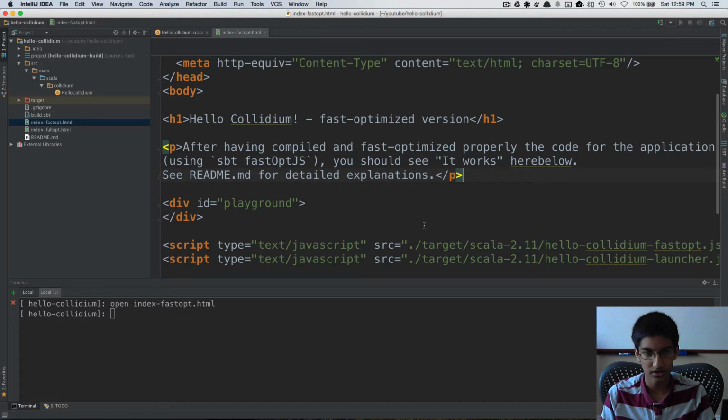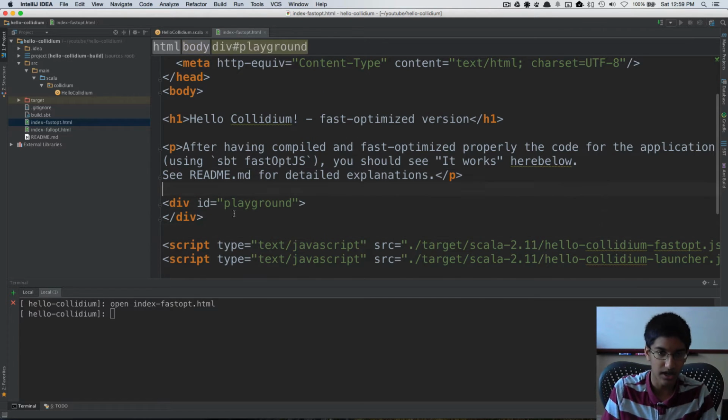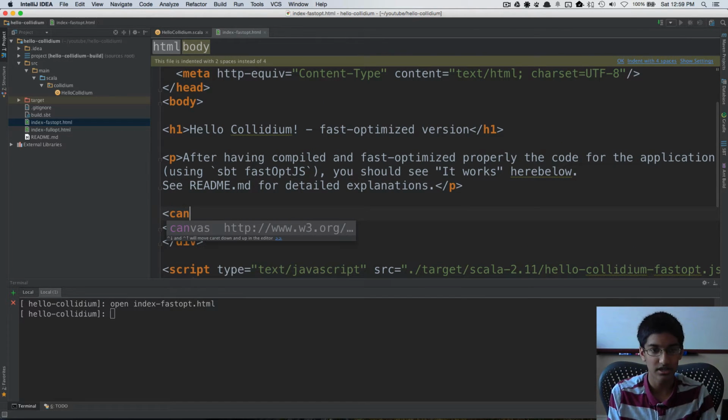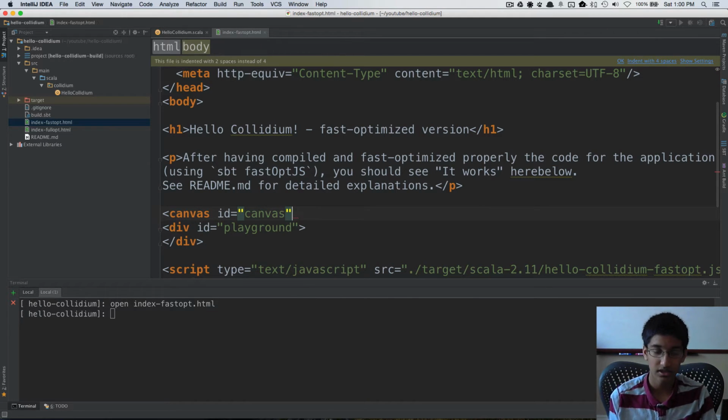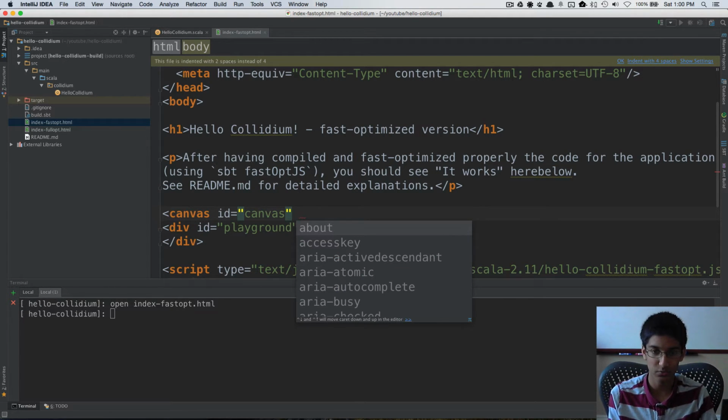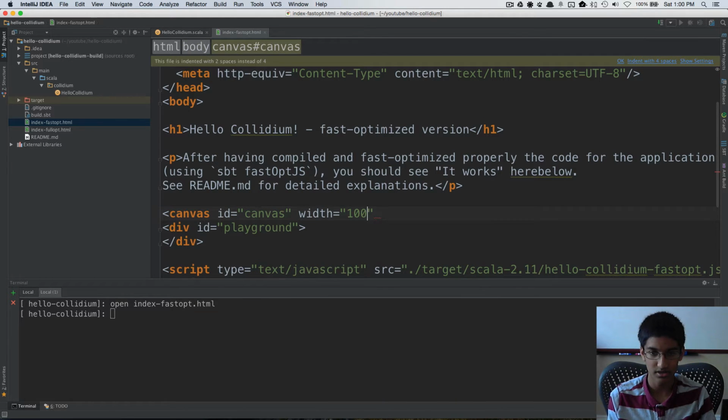So I'm going to go over here and I'm going to replace this div ID is playground with a canvas. ID is canvas. And on this canvas, I want to set the width and height. So I'm going to do width is 100 and height is 100. Okay, so that's my canvas.